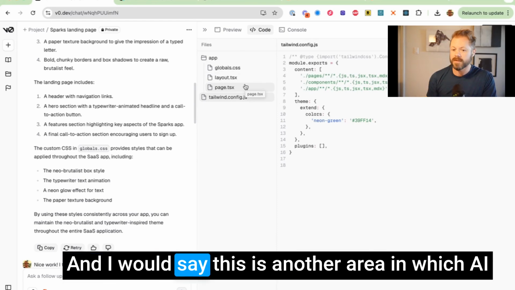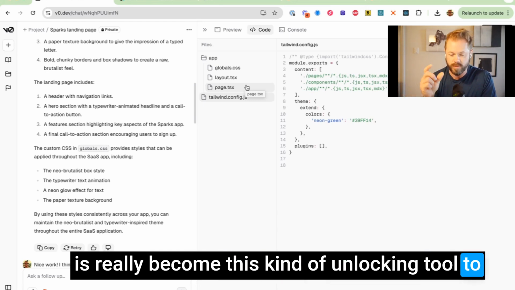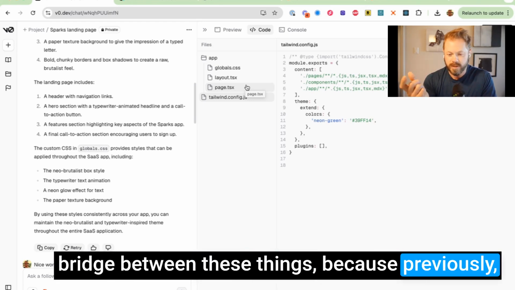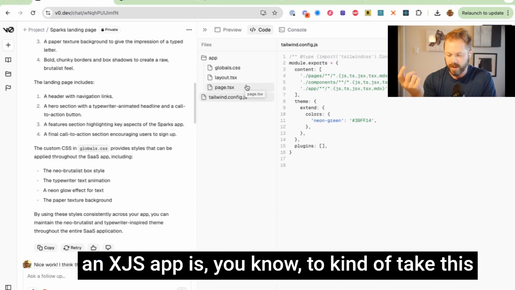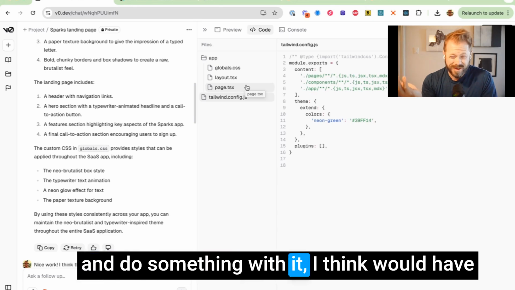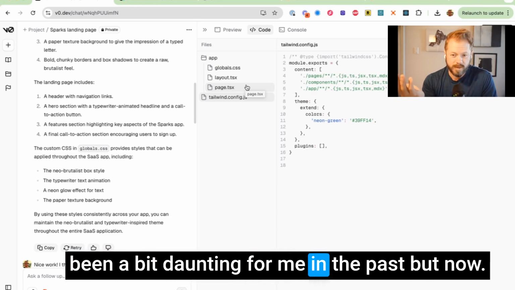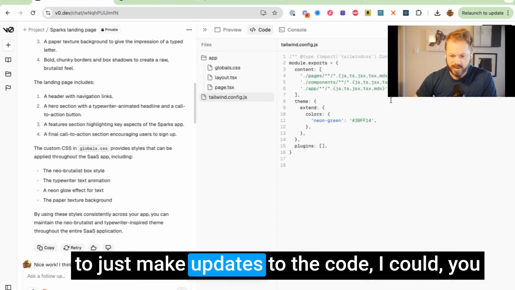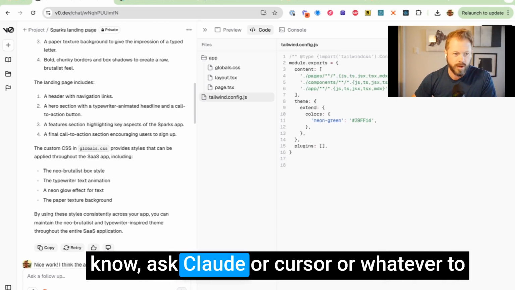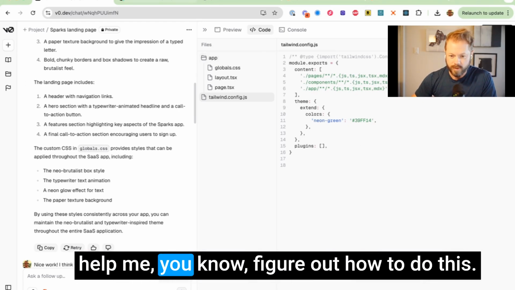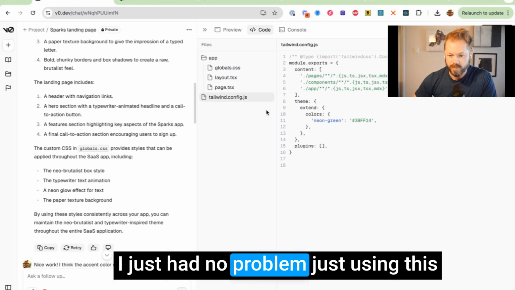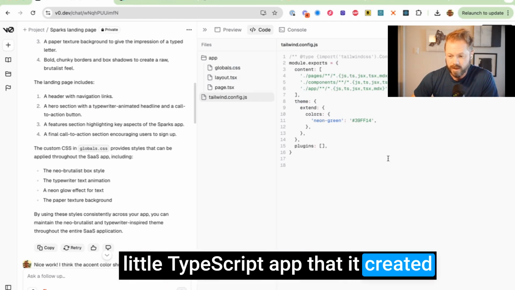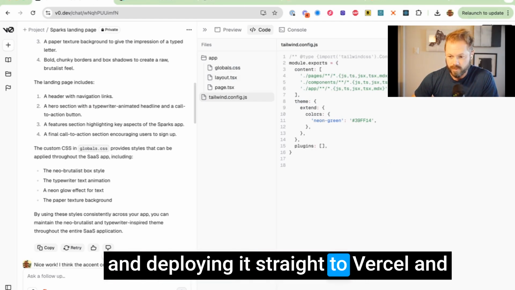And I would say this is another area in which AI has really become this kind of unlocking tool to bridge between these things, because previously, I don't know TypeScript. I don't know what a Next.js app is. To take this and do something with it would have been a bit daunting for me in the past. But now, between the fact that I can use V0 to just make updates to the code, and I could ask Claude or Cursor or whatever to help me figure out how to do this, I had no problem using this little TypeScript app that it created and deploying it straight to Vercel.